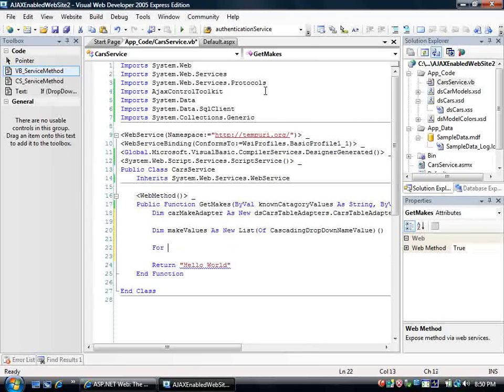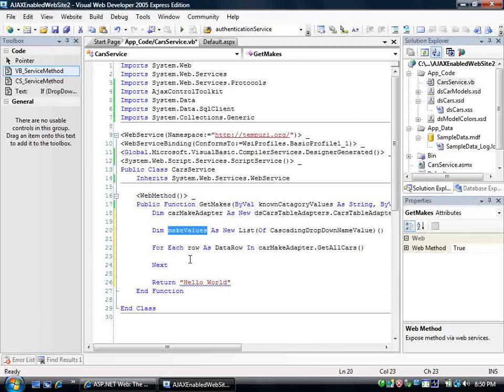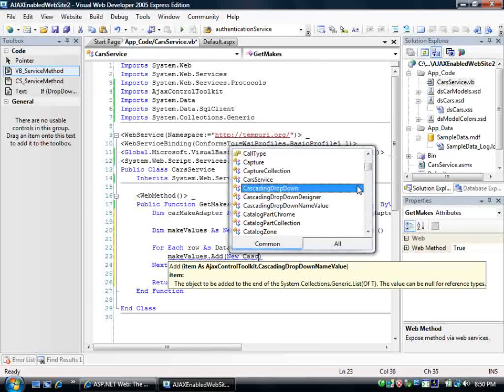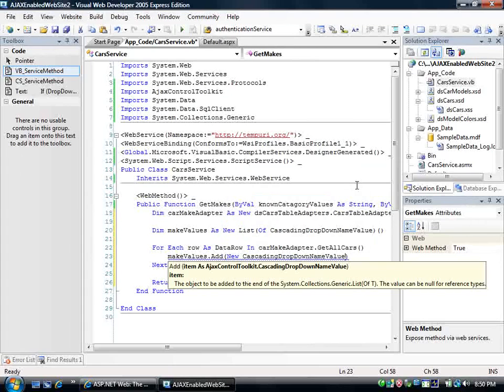And now I can go ahead and say for each row in a collection that gets returned by the table adapter. Return from the method getAllCars. Now we can say make values, add one to the collection, and what we're going to add here is a new cascading name value that we're going to create from the car name and car ID that should exist in each of the rows that are returned from the getAllCars method call.